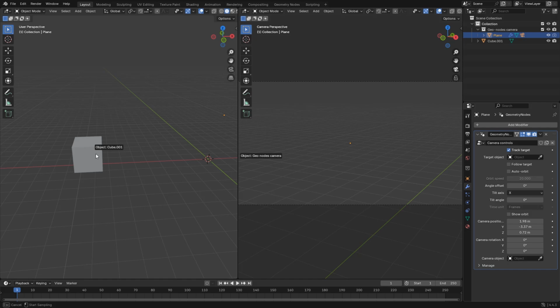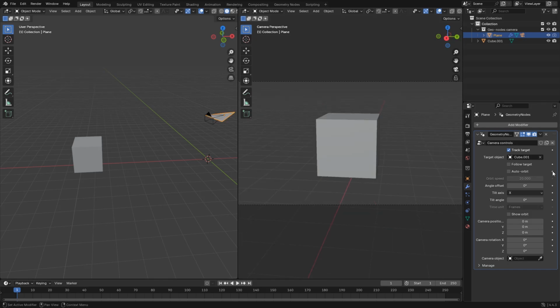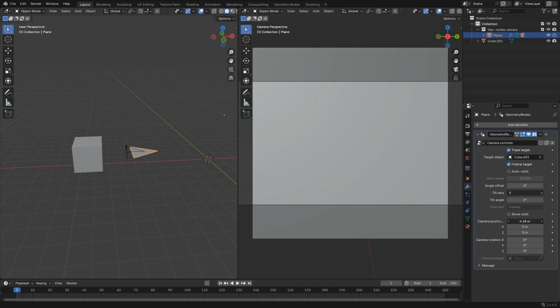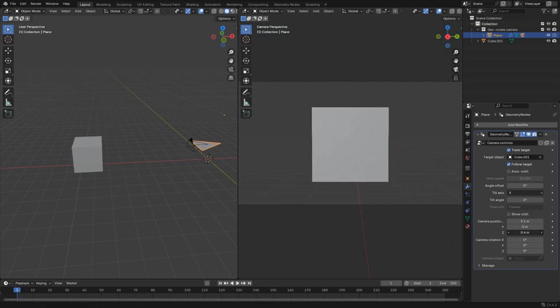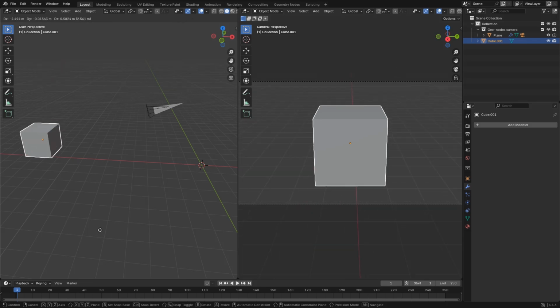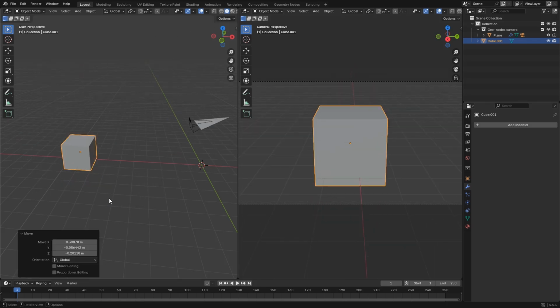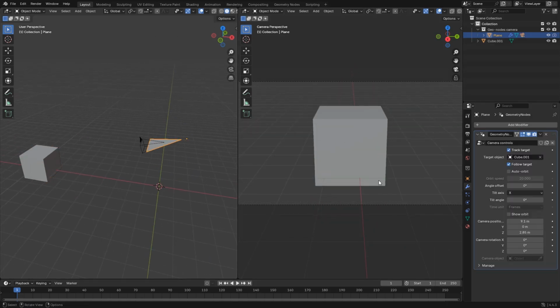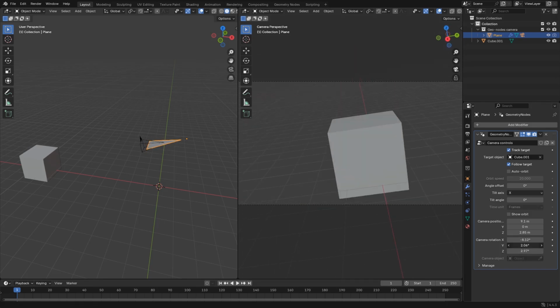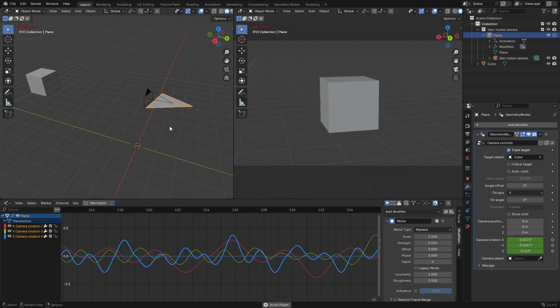Let's again pick the cube and use follow target. With follow target, it will move along with the target. Give it some offset and bring it out. Now move the target and the camera would follow. The camera rotation can help you frame your scene and can also be used to add camera shake using noise modifier.